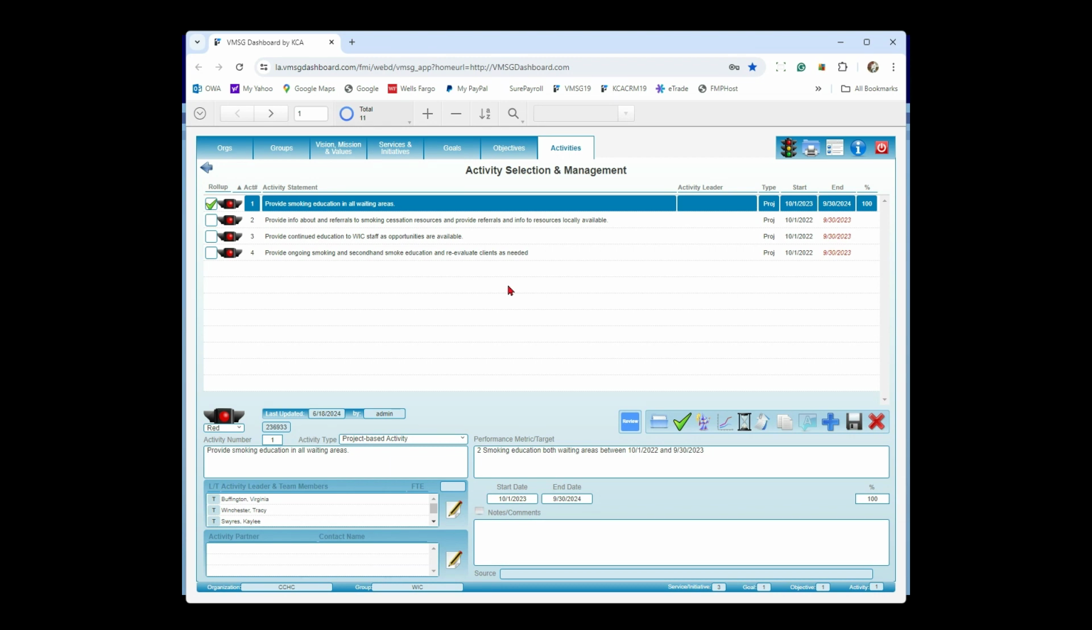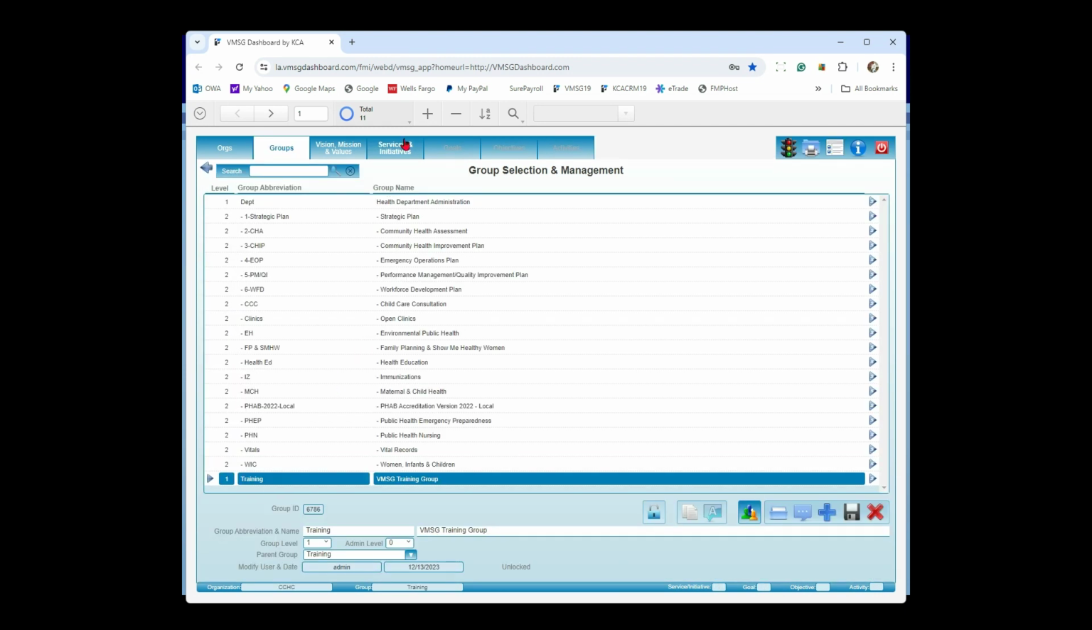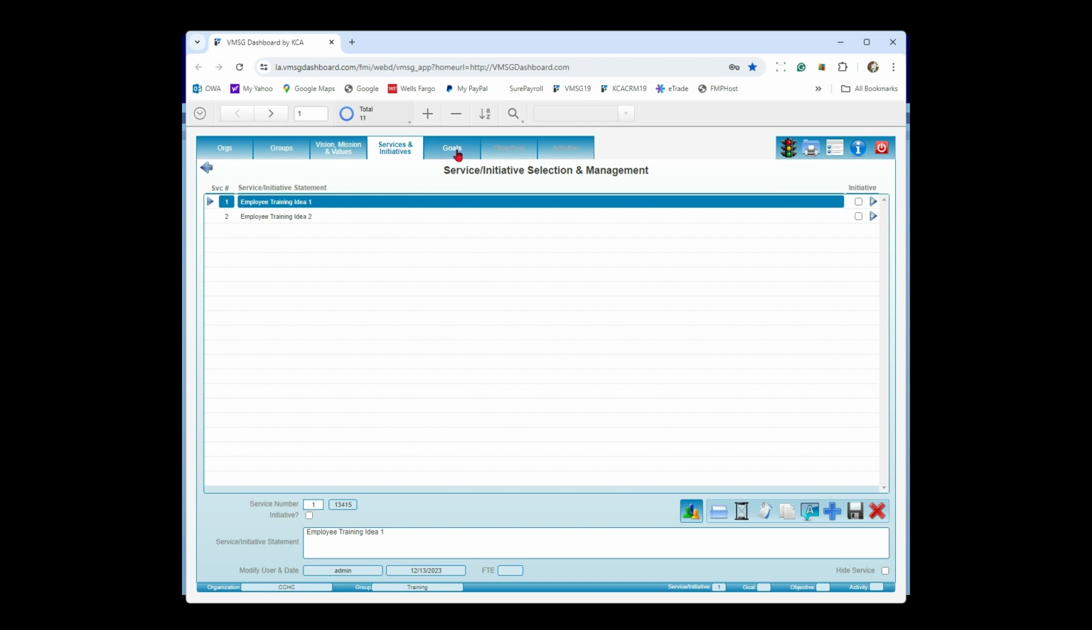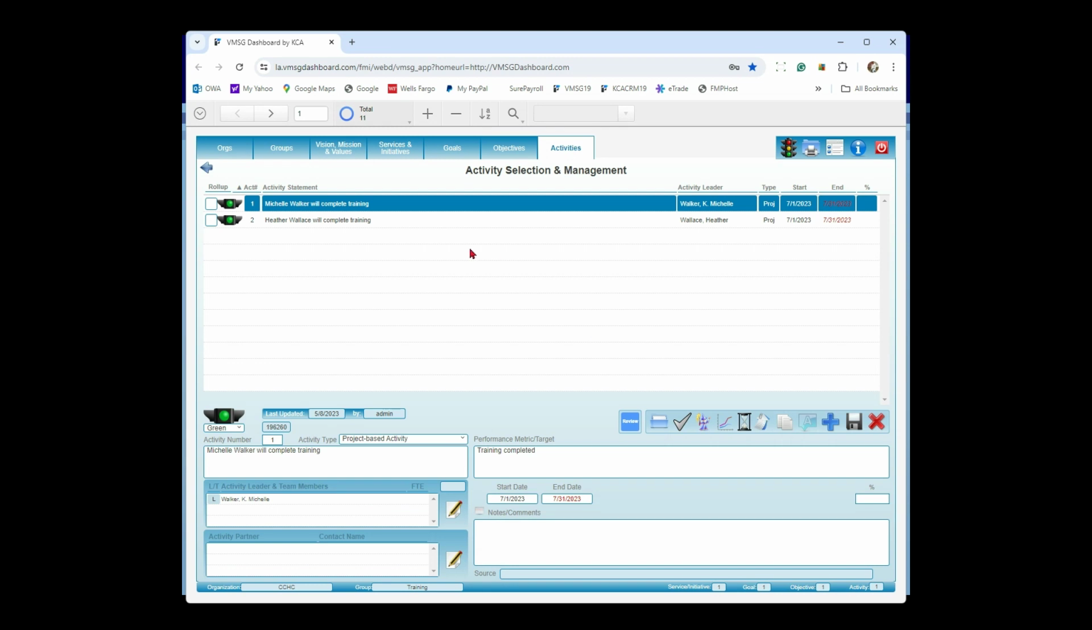Is make a copy. Let's say you take, and I won't mess up your activities in here, but let's go ahead and take, I'll tell you what we had, I believe. Do we have anything under the training group here? Yeah, training idea here. Let me just go down and I'll play with somebody's idea down here. So Michelle Walker will complete training. So let's say that's the activity that you say, now we're not going to do that. I can just go in and make a copy of that activity.